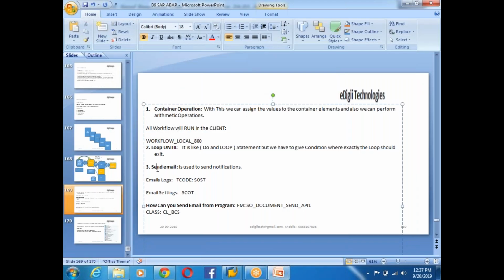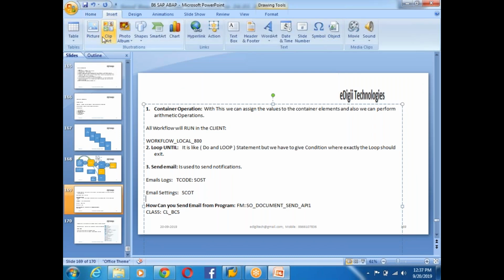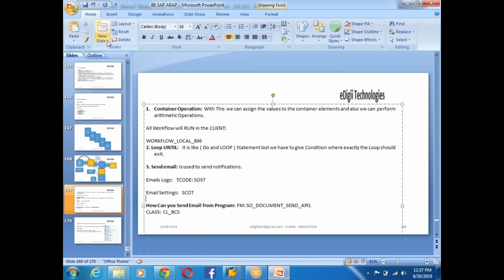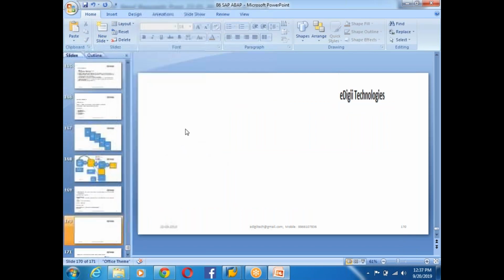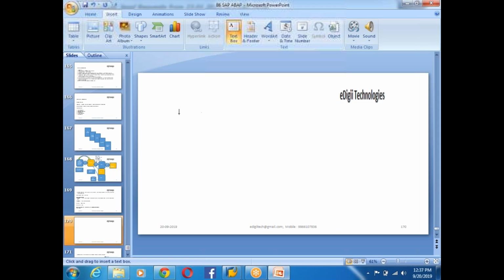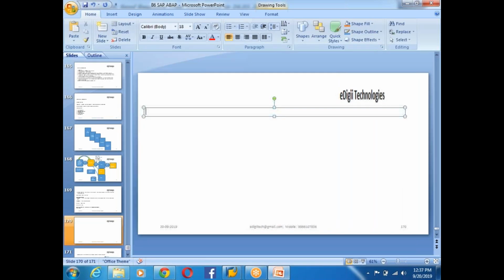Okay. So we have seen send email, and no more on content operation. Maybe I will go to insert, new slide, blank, and insert. So it's the fourth step, right? It's a condition.